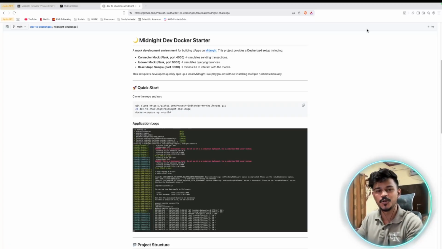Today I'm going to show you how I built a simple decentralized application as part of the Midnight Challenge hosted on dev community. So we'll go through the architecture, code and the UI of the project and also show you how to run it locally with Docker. By the end of this video, you'll understand exactly how this small dApp works in a step-by-step manner. So let's start with a quick overview.